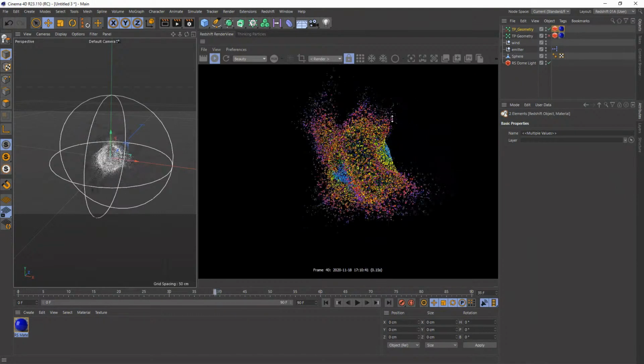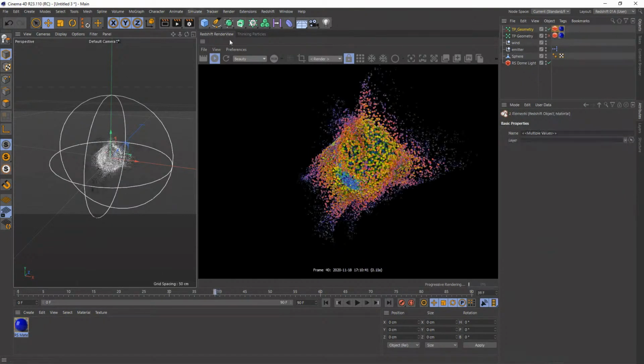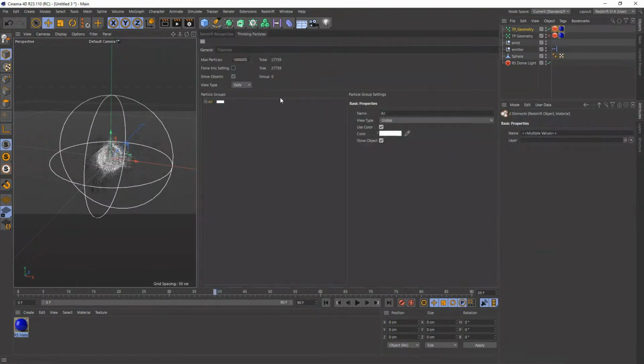Okay. Now, it's not too shabby. I mean, the number of particles, you can find them here. What do we have? We have around 25, 30,000 or something like that.